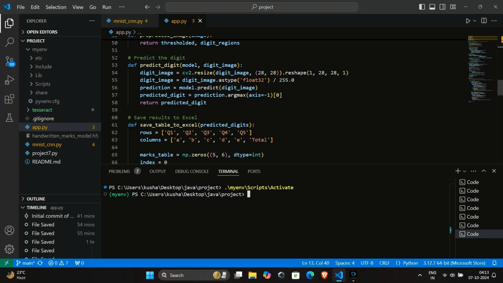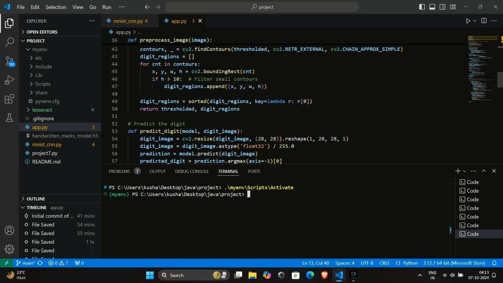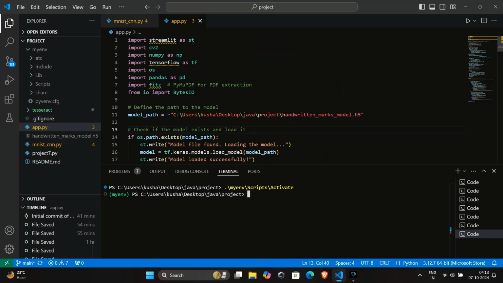First, Python. We can code this in Python, the primary programming language for developing the application. Streamlit, a web application framework that allows for easy creation of interactive web applications using Python. TensorFlow and Keras, a deep learning library used to build and train the model for digit recognition.